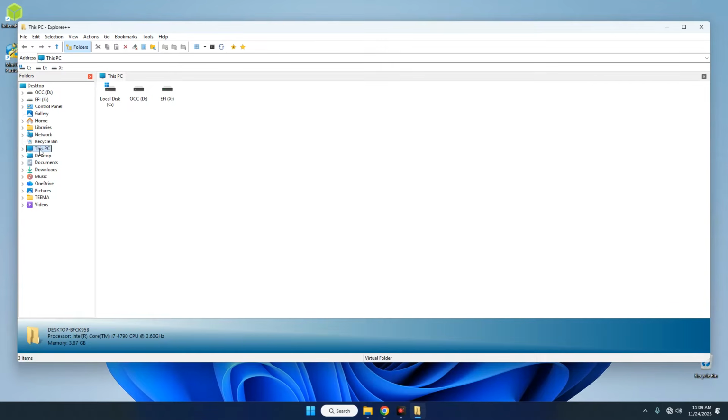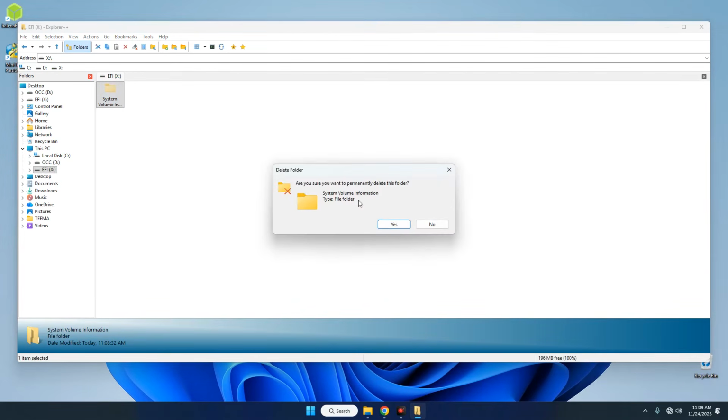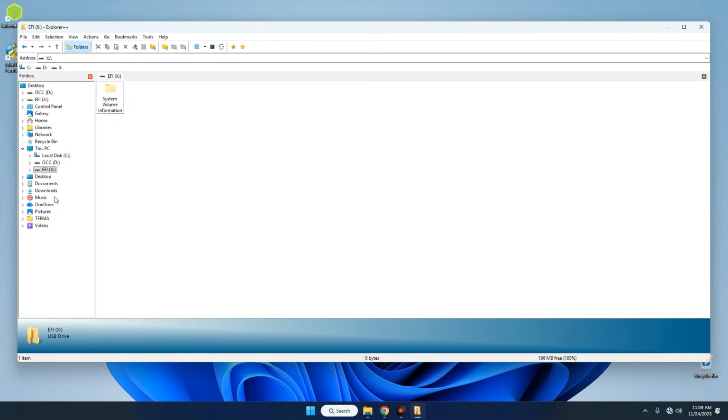Now go to this PC and you should find EFI with letter X, open, and make sure to delete anything inside. Now we go to our download folder, copy the EFI folder which we've been working on, copy, and then paste it in EFI X partition.